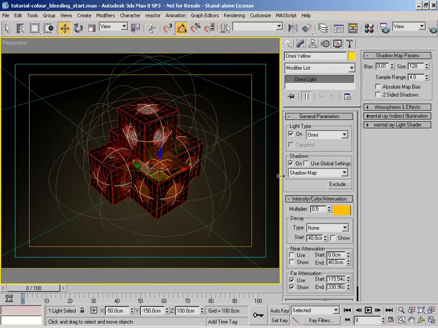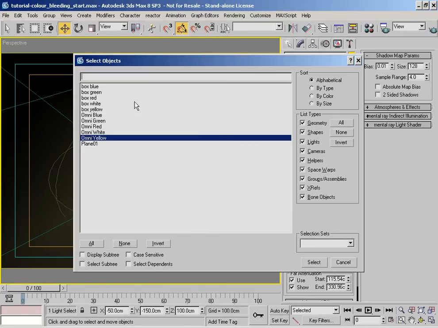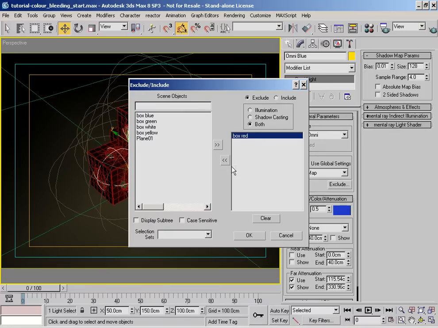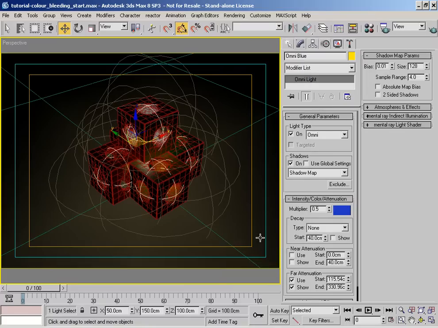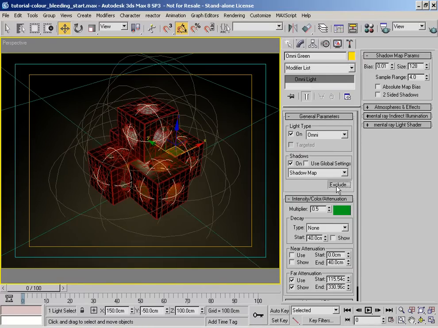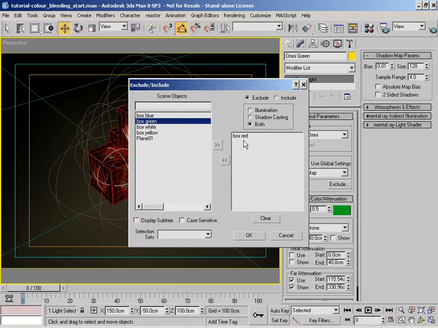Now, one thing that we haven't done is exclude the relevant box for the relevant light, so we need to go through and do that now. The first thing, Omni Blue, take that out, box blue in. Omni Green, take that out, box green in.